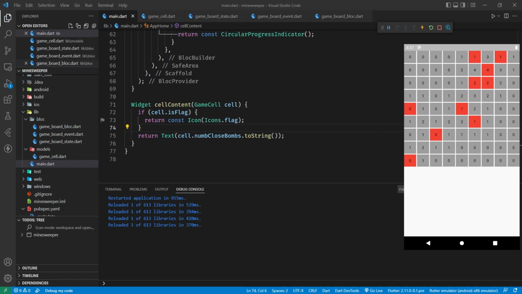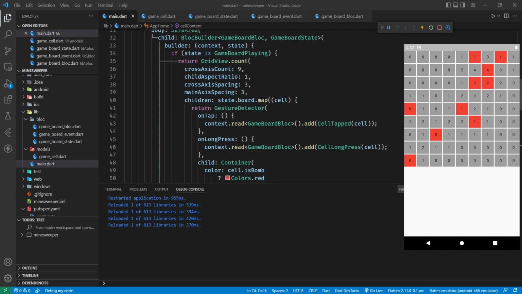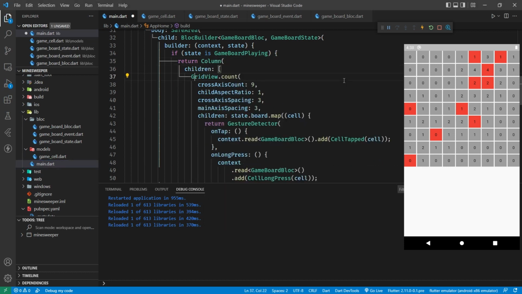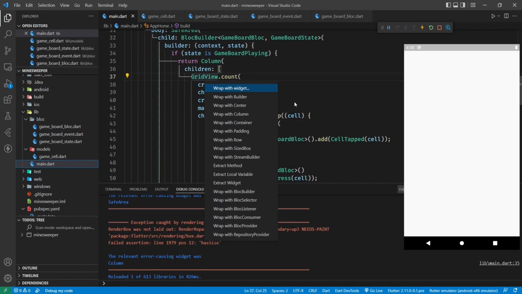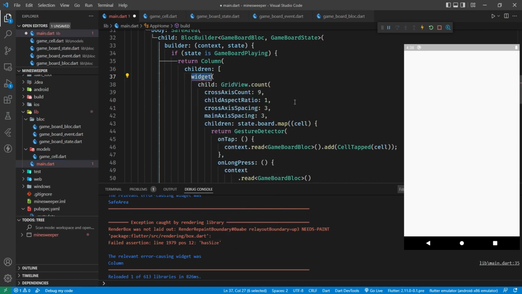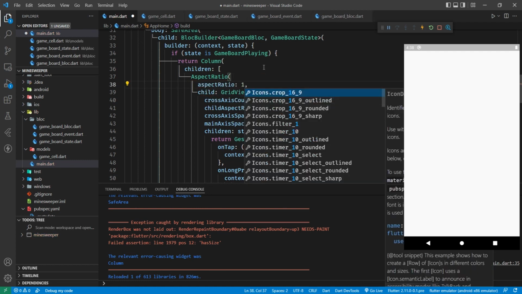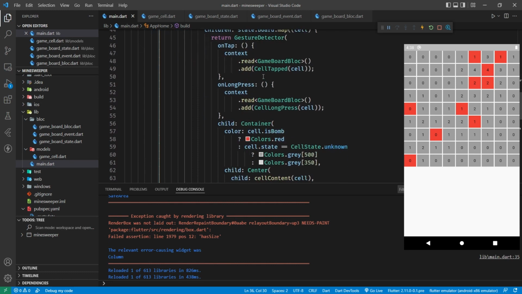Right, let's come back to our board and to our main, and let's deal with some of this state, whether we're winning or losing. So to do that, I'm going to wrap the grid view within a column. And that will probably break. Yeah, it will. So we need to put a size around there. So I'm going to wrap that with another widget called AspectRatio. And I'm going to set the aspect ratio to 1 because it's always a square. And that should bring our board back. Fab.